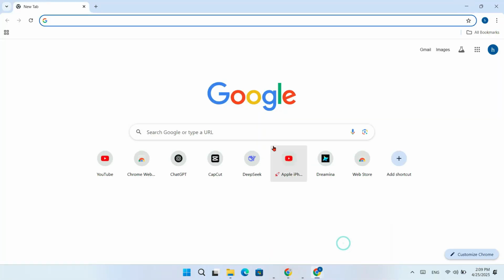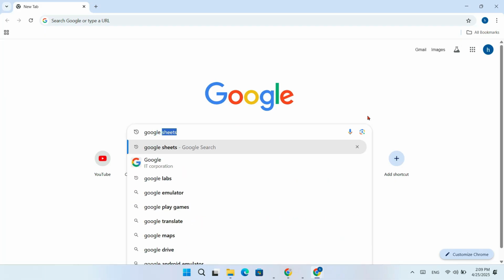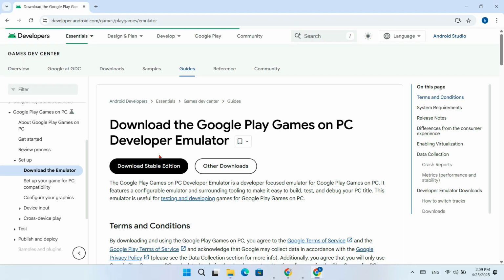First, open any browser on your PC. In the search bar, type Google Play Games emulator PC. Click on the official Google Play Games website and look for the stable version.